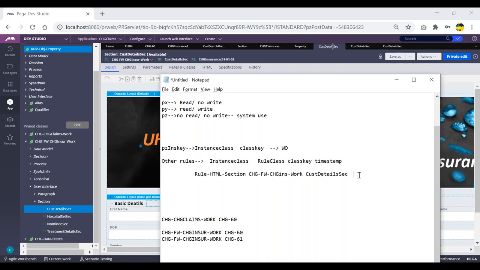Yeah. So now I'll ask you one thing. This is for section. We can understand this. I told you, so you came to know. Now I'll ask you the instance class of data transform. You cannot tell. Instance class of activities, we cannot remember. Instance class of property, we can say, that is rule dash obj dash property. And instance class of flow action, we cannot say.